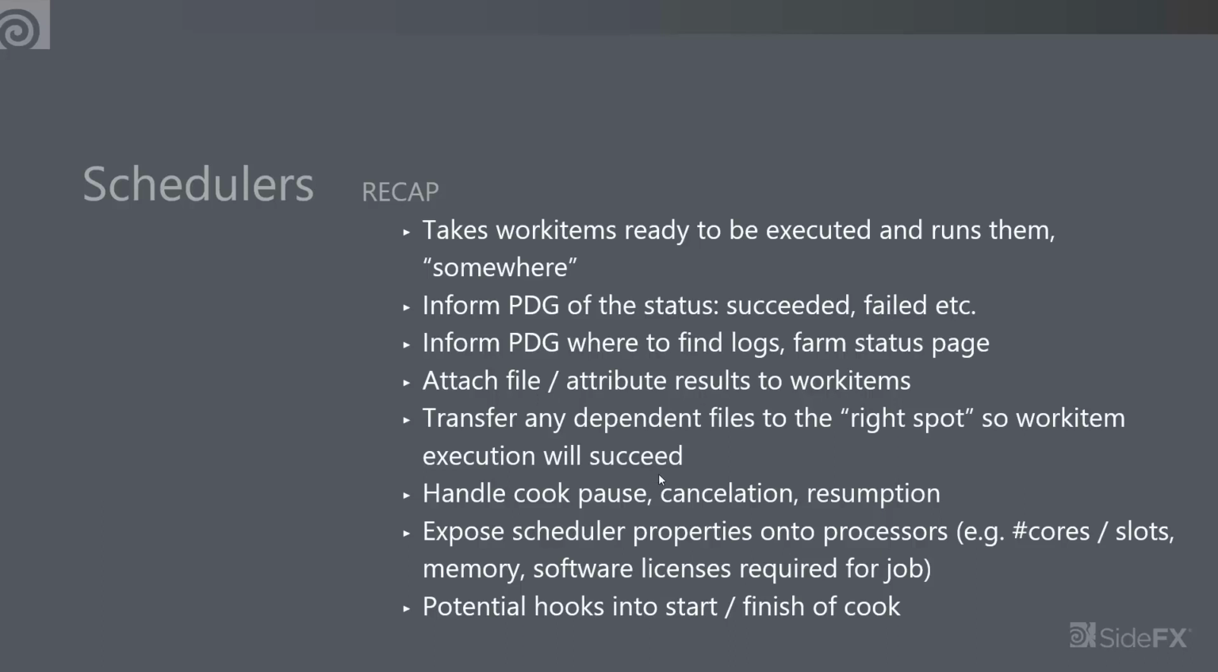The work item, in order to execute, might have some dependent files that have to get to the right spot so that it will actually succeed. All the dependencies are there, right? And so it's responsible for doing that as well, making sure all the files that a particular work item would depend on get copied to the right spot. The user might be able to pause or cancel or resume the cook, and it has to handle that.